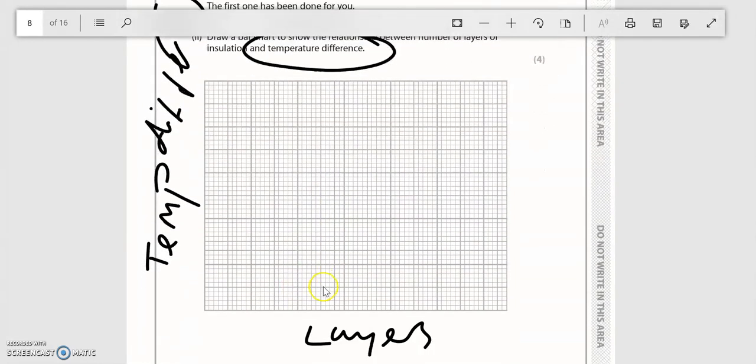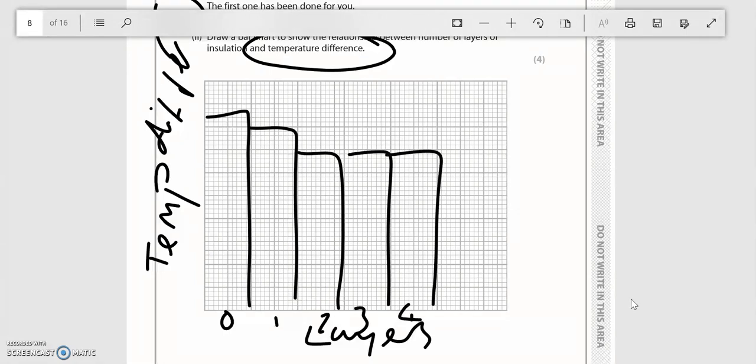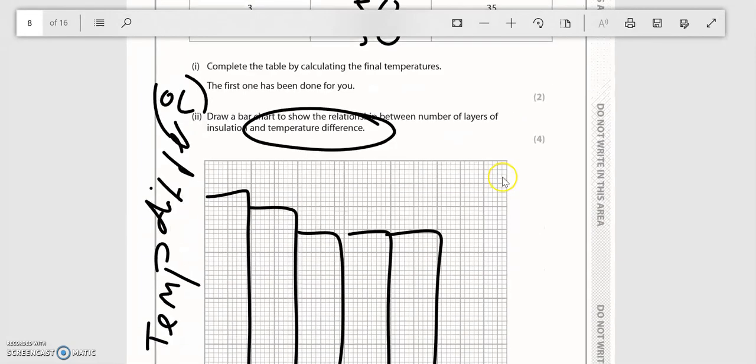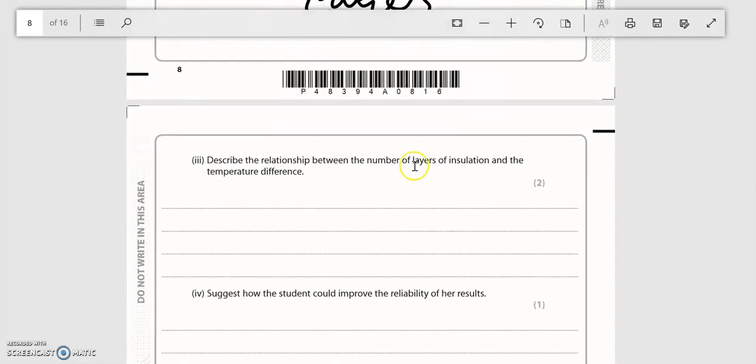And then you are going to draw a very nice, neat bar chart, much better than mine. So something that looks a bit like this. I'm drawing this with my finger, so yours should definitely be better. So your first bar here should be at 42 degrees, and then 38, 35, 35, 35. So what you notice is that it decreases a little bit, the temperature difference, but then it plateaus. It doesn't change really much after that, which then leads into this question.